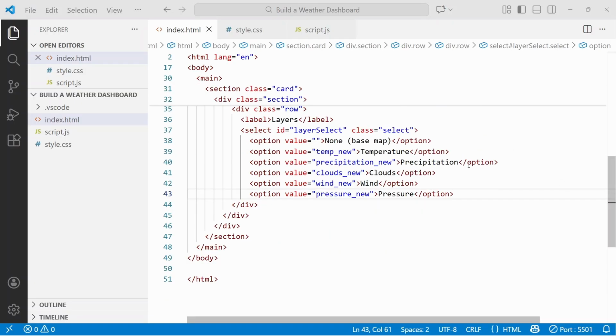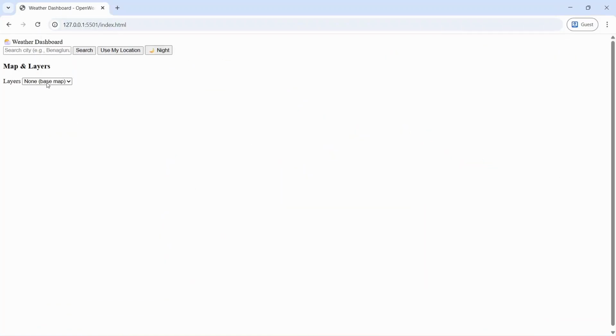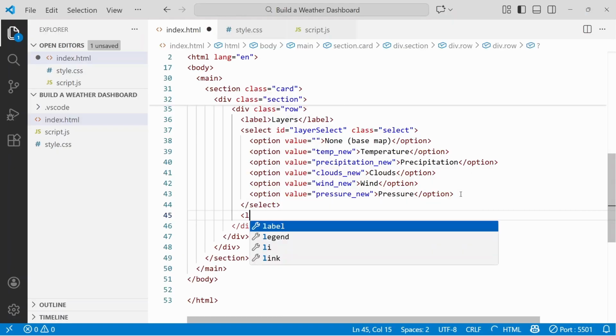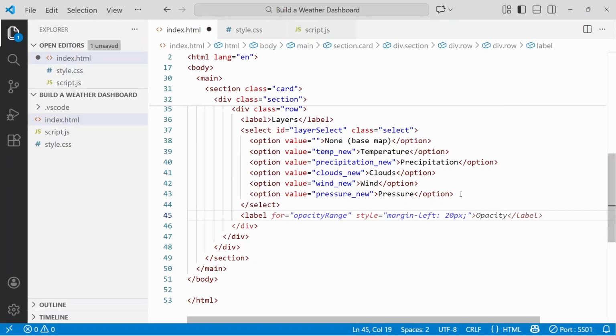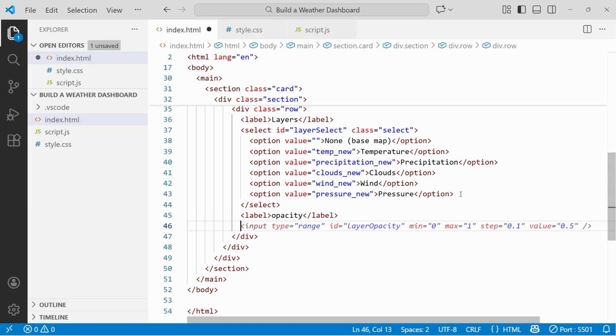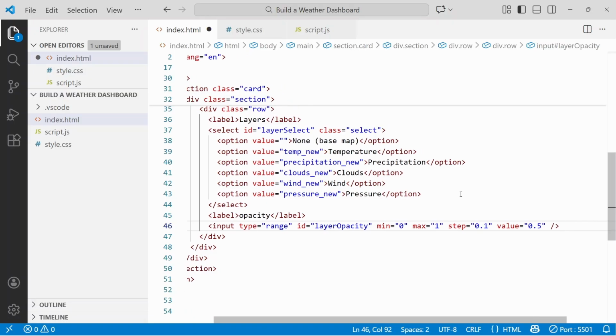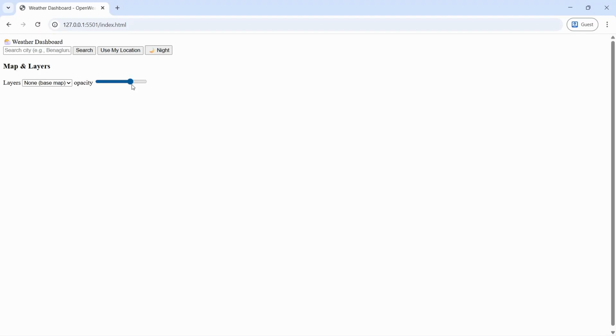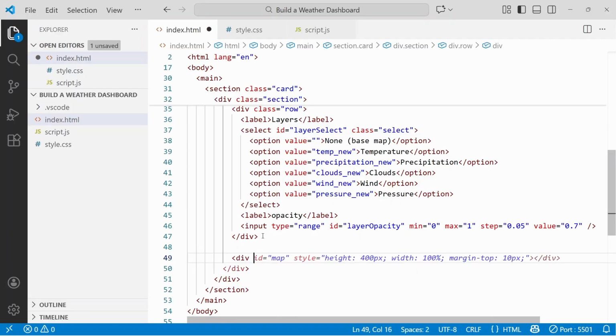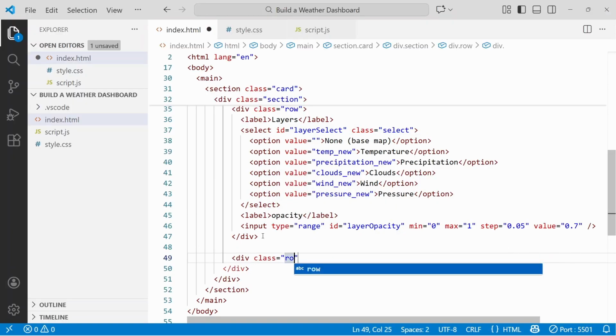If I go to the browser, here we can see the layer and then the select box. Next to the select I will create one more label of opacity. This is a slider, so again I will use the input type range, and id of layer opacity, min and max of 0 and 1, step 0.5, and the default value is 0.7. Again if I go to the browser, here we can see the default value of 0.7, and it will move only by 0.5.